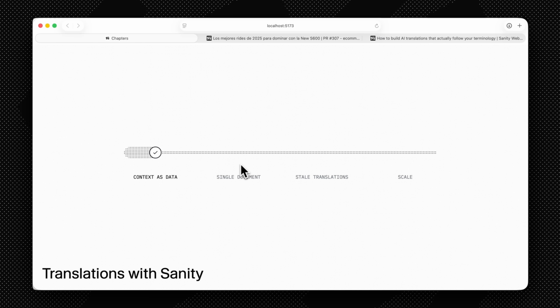So we've seen that we can translate a single document to multiple locales using AI, and we have some workflow rules baked in there, like we want to ensure that each translation is reviewed before it goes live. Now, we're going to see what happens when we update that source English document and how do we deal with stale translations.